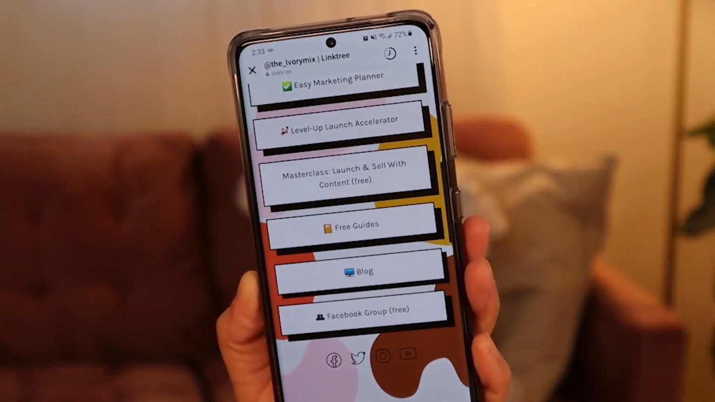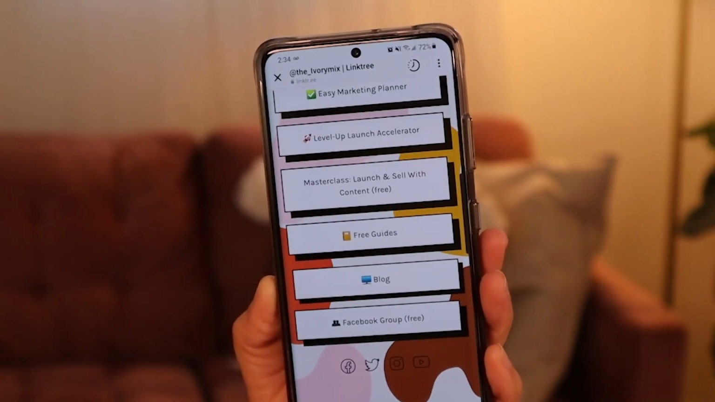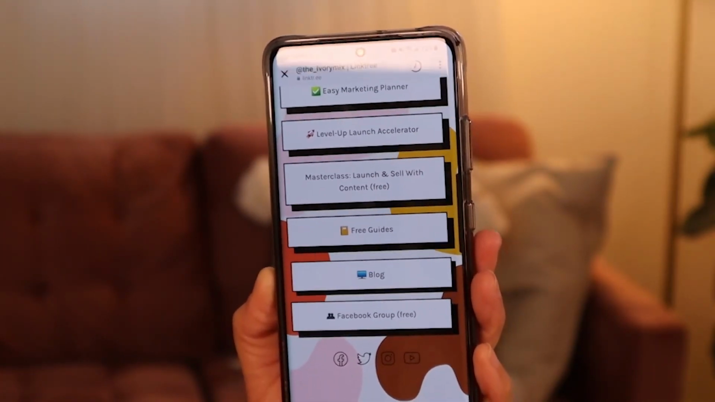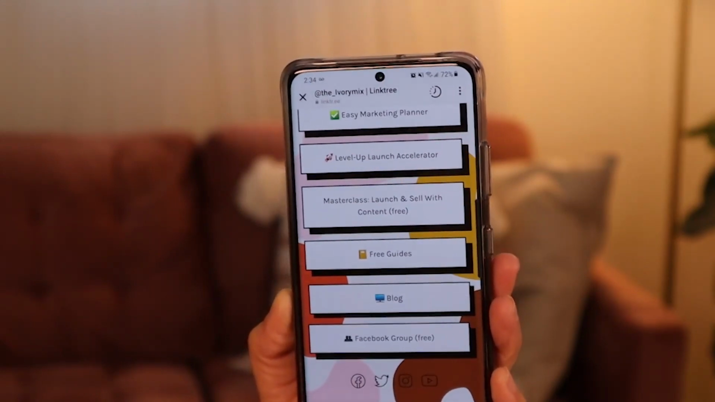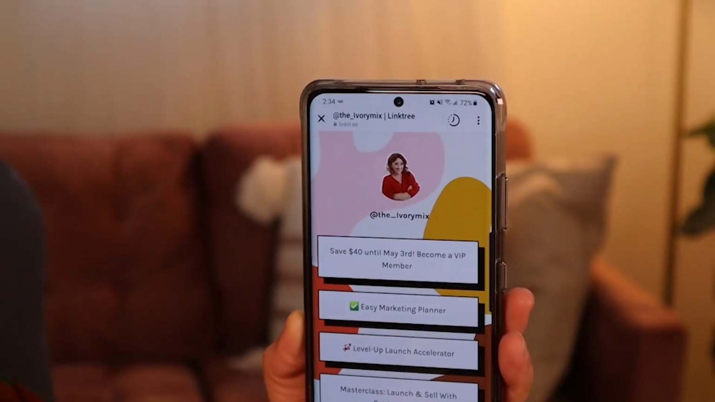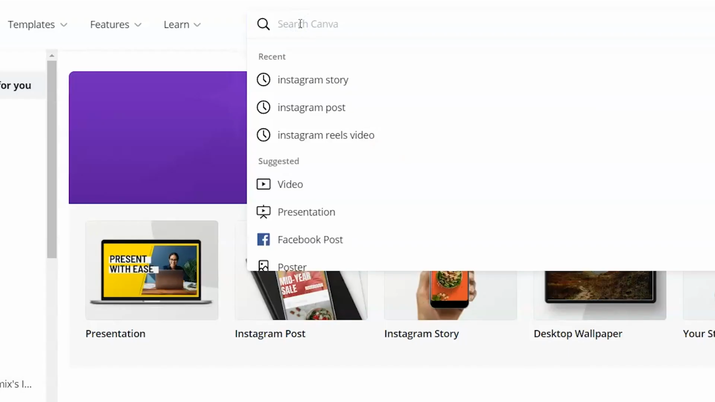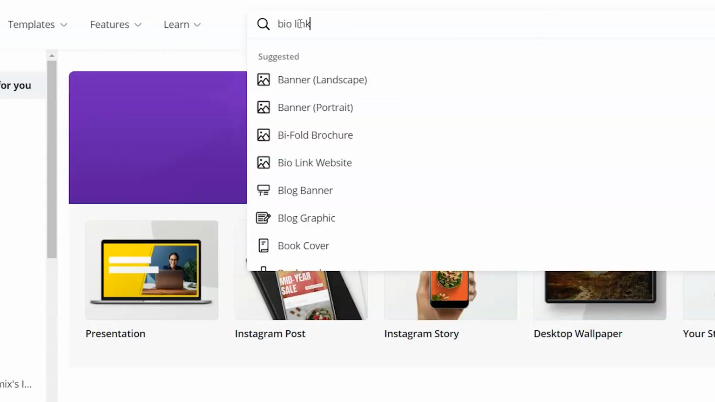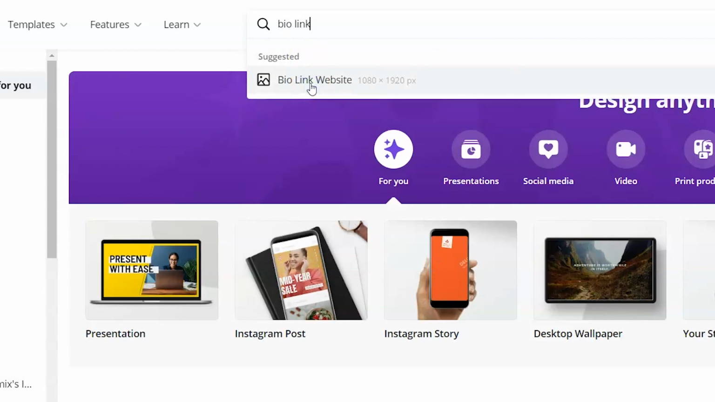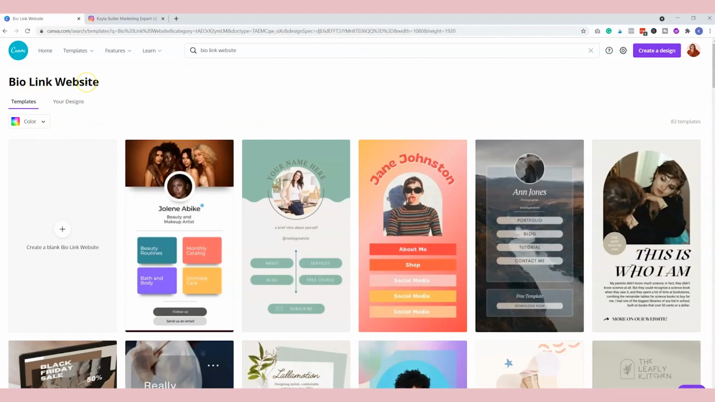Now, you don't have to use this Linktree that you would pay for. You could create a free Linktree account, or you can simply use the tool that you already use, Canva, to create a website just like this. So that's what I'm going to show you. Inside of your Canva account, under search, what you want to do is search for bio link website. And this will pull up multiple different templates under the bio link website keyword.